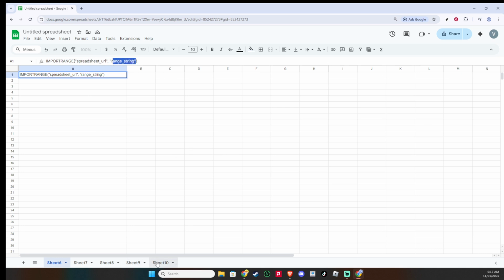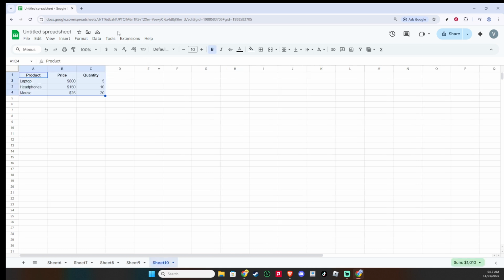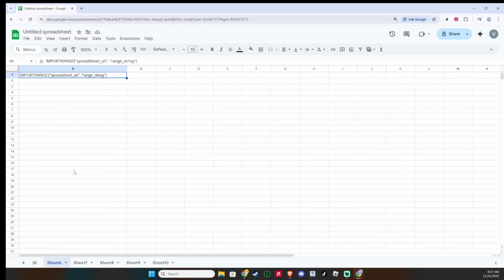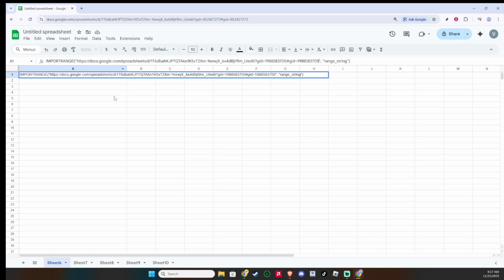Now paste the URL of the source spreadsheet inside quotes as the first argument. You can copy this directly from the address bar of the browser tab that has your source sheet open. Don't worry about extra parameters in the link. Google Sheets uses the unique spreadsheet ID inside that URL. Just make sure it's wrapped in quotation marks.